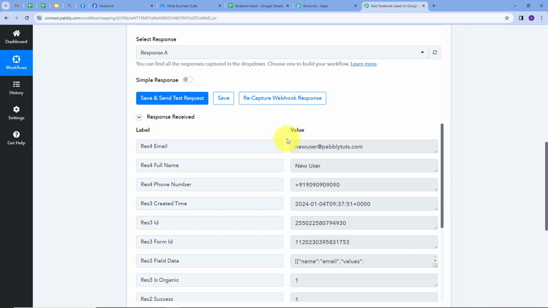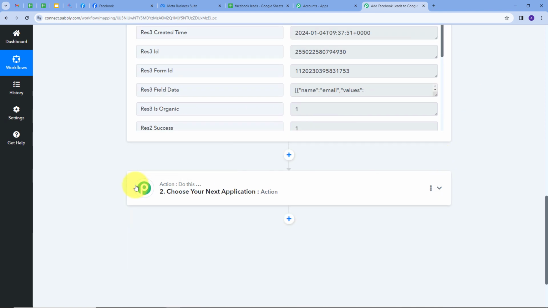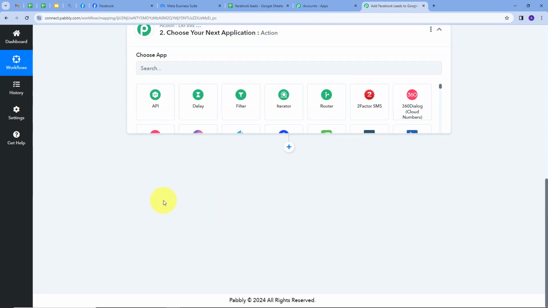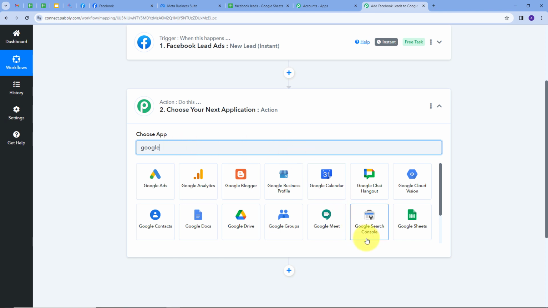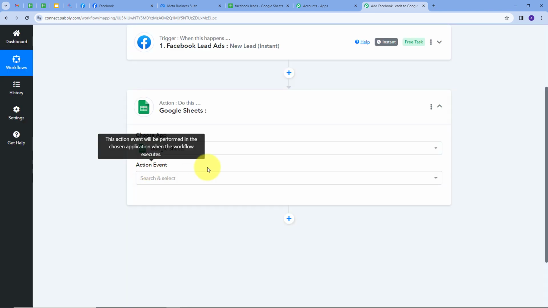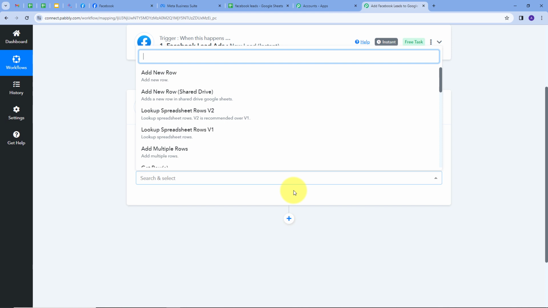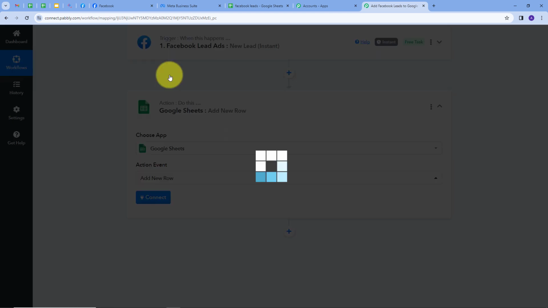So we got this new lead details and we want to use these details to add automatically in our Google Sheet, and we will keep record of these leads. Now to add these details, I will set up my actions tab and I will open this tab. And here my action application will be Google Sheets, and I'm going to select this. Now I have to give an action event. So I'm going to open this tab and add new row will be my action event.